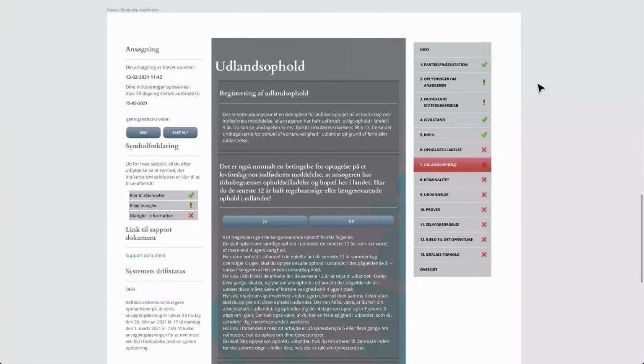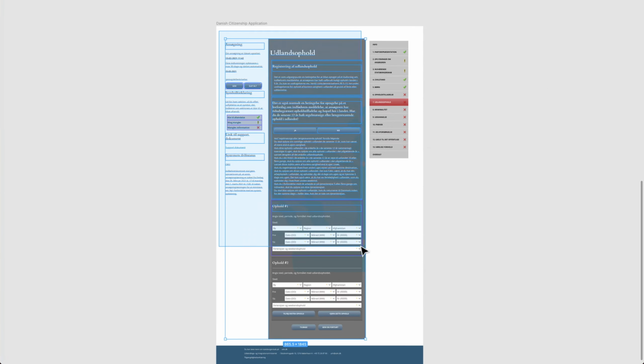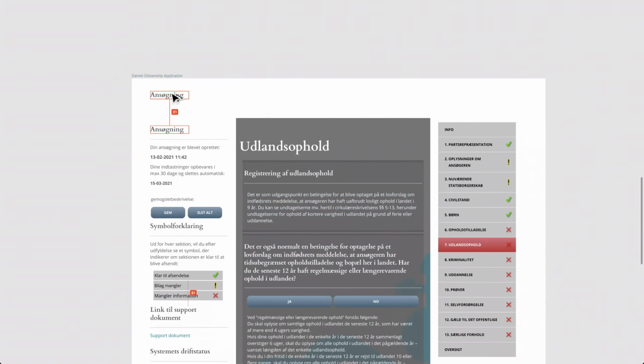The very first thing that I miss in the whole application is a title for it. There is no clear indication that this page is from the Danish Citizenship Application. So let's add a page title for it.